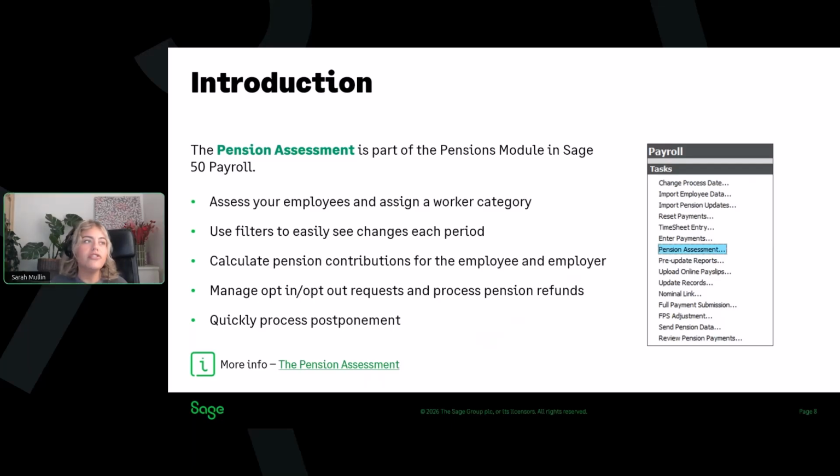So what does the pension assessment actually do? It'll automatically assess your employees based on their age and their earnings. It'll then assign the correct worker category, whether that be entitled, eligible, or non-eligible. And if an employee is eligible for automatic enrolment, it will then automatically assign the pension scheme into their record for you.